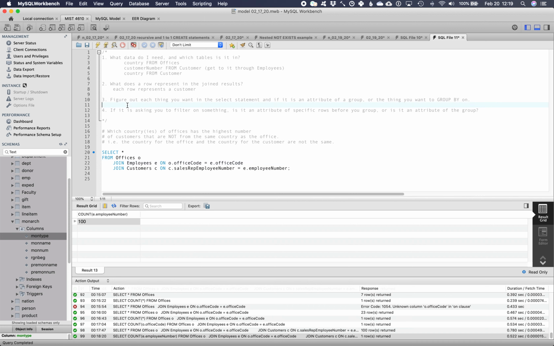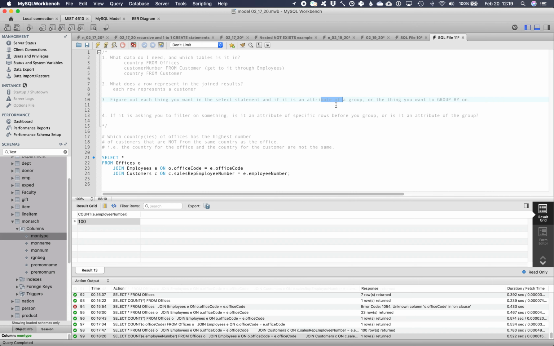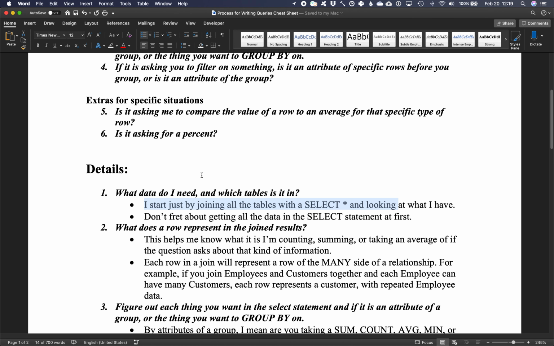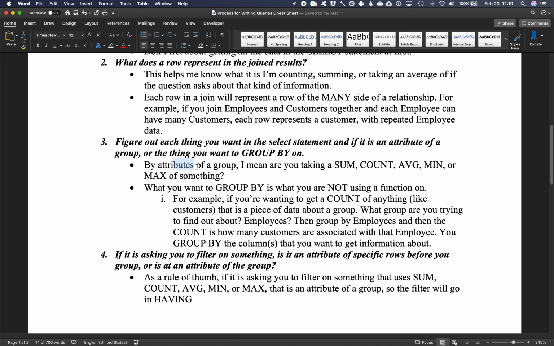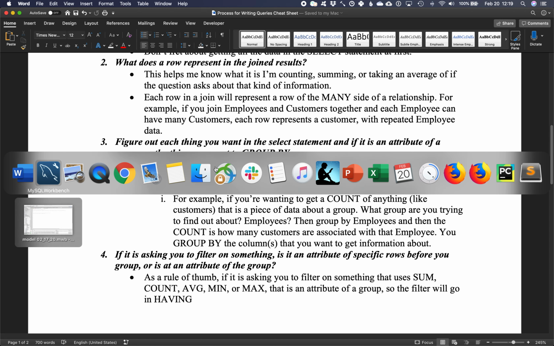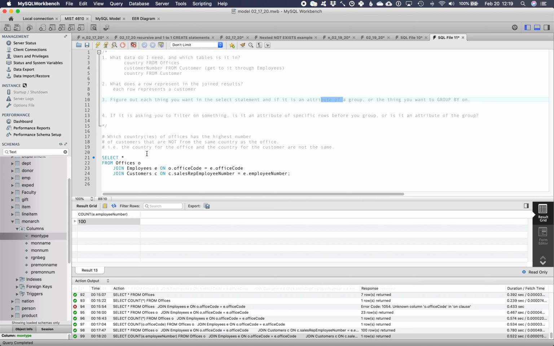Step 3. So figure out each thing you want in the select statement and if it is an attribute of a group or the thing you want to group by. When I say attribute of a group, I explain it in this document that I'll upload. By attributes of a group, I mean, are you taking a sum, count, average, min, or max of something? And if so, that's an attribute of the group. In this case, we have the countries or the offices. So in the select statement, we're gonna want the country.